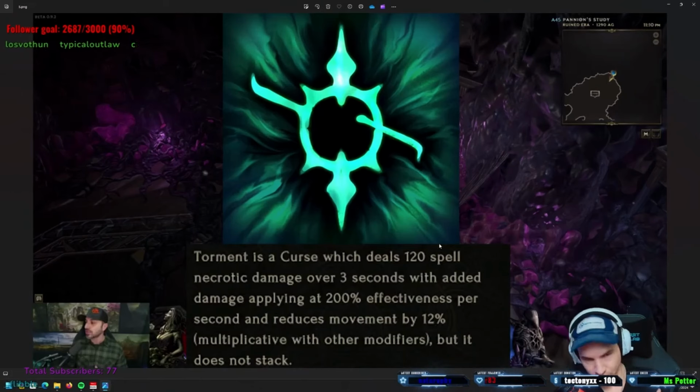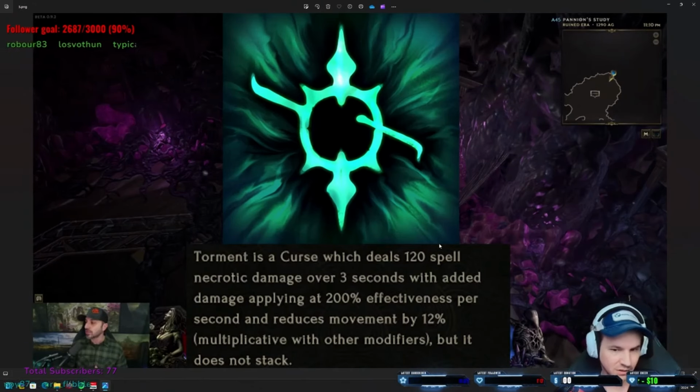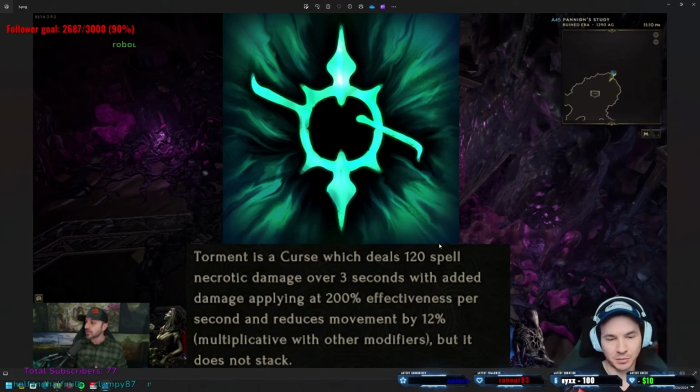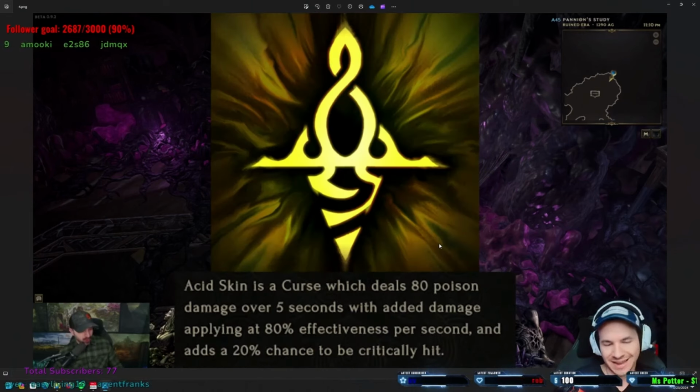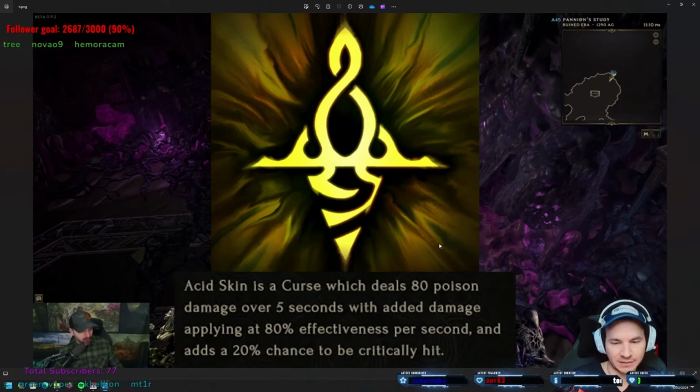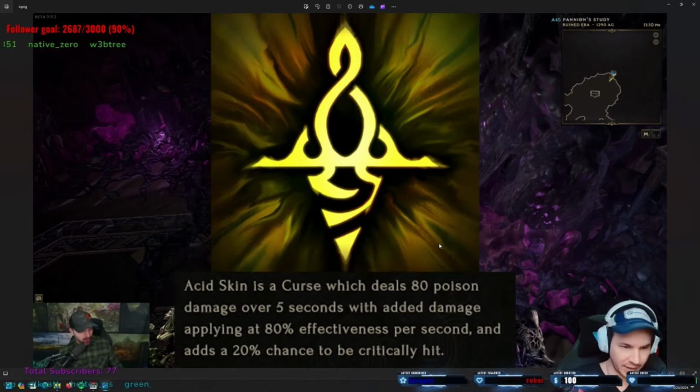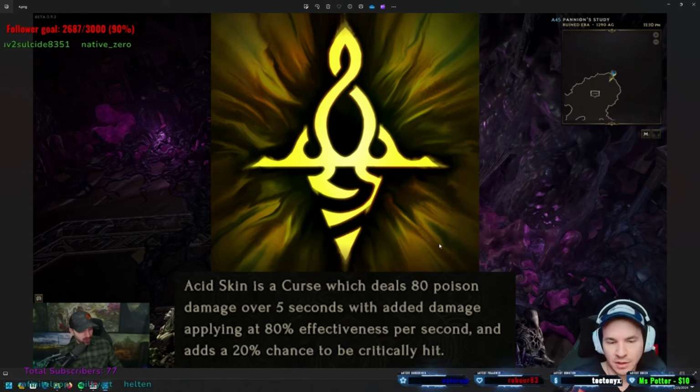And these are some of the curses here. We have the Torment Curse, which deals 120 spell necrotic damage over 3 seconds, with added damage applying at 200% effectiveness per second and reduces movement by 12. It cannot stack. And then you have Acid Skin, which is a curse which deals 80 poison damage over 5 seconds with added damage applying at 80% effectiveness and adds 20% chance to be critically hit, like Aaron alluded to. More stacks equals guaranteed crit.